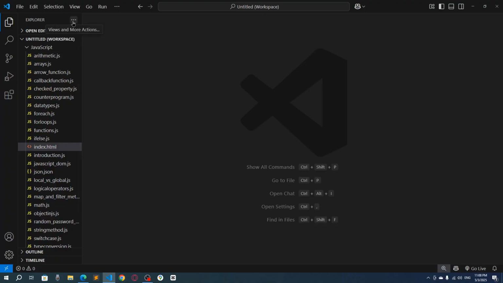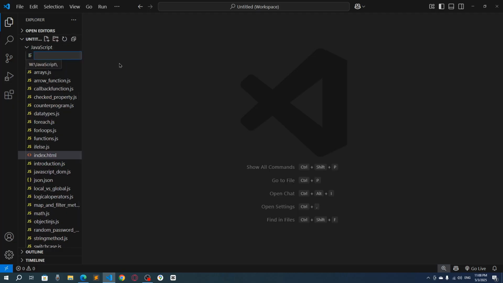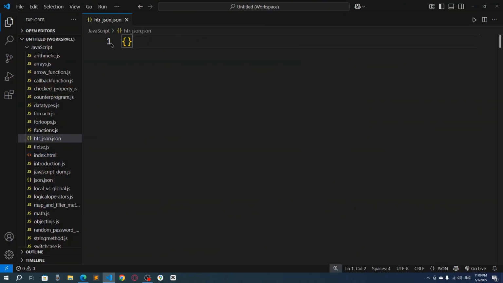So let's see how to write JSON. Here I'm going to create a new file. I will call it how to write JSON, str_JSON. For the JSON file you have to give the extension .json. At first you have to start with curly braces. In JSON we have different data types like string, null, object, array, boolean value. Let's say I want to store student information, so I will say student 1, let's say, right?